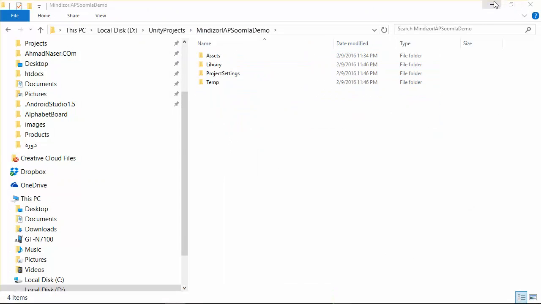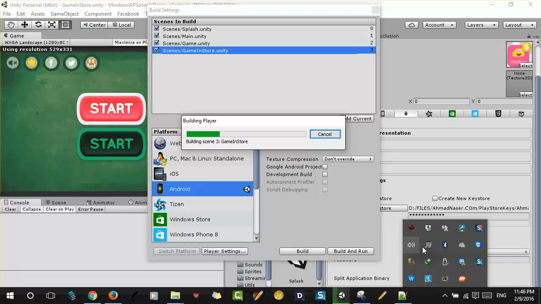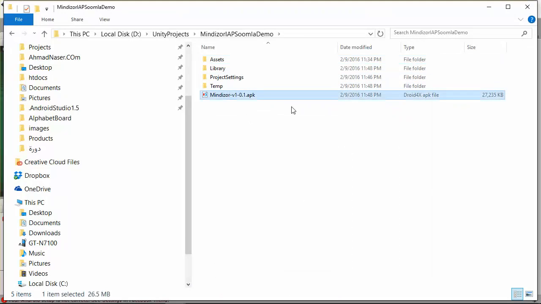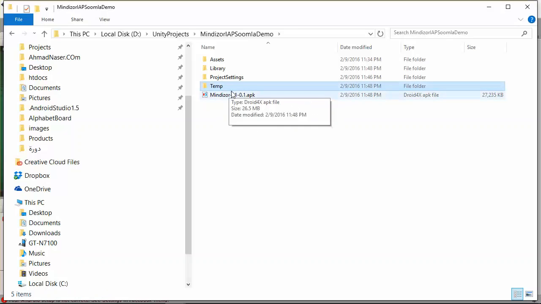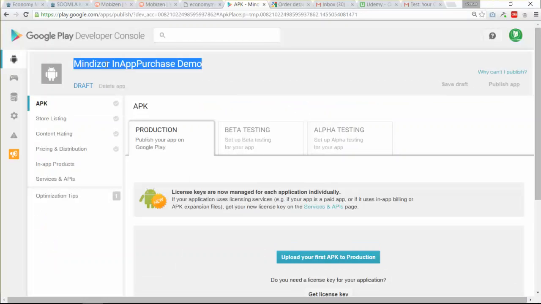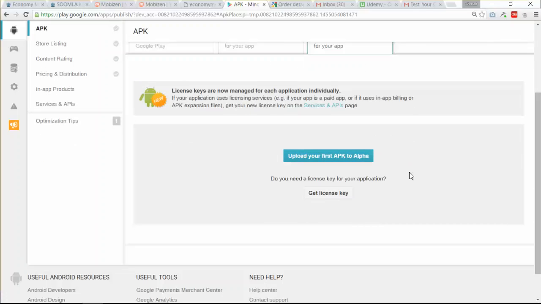All right, you need to wait a little bit until the build is completed. All right, awesome. So right now we got the Mindizor APK here. As you can see, we can upload it to the Play Store. So in order to upload it to the Play Store, you have to go to the demo that we created here inside the Google Play, and you can go to the APK section. We go alpha testing, and after that we need to upload this into alpha testing.